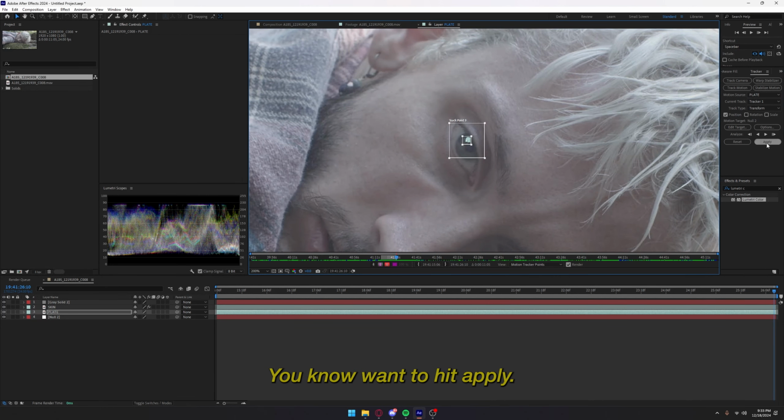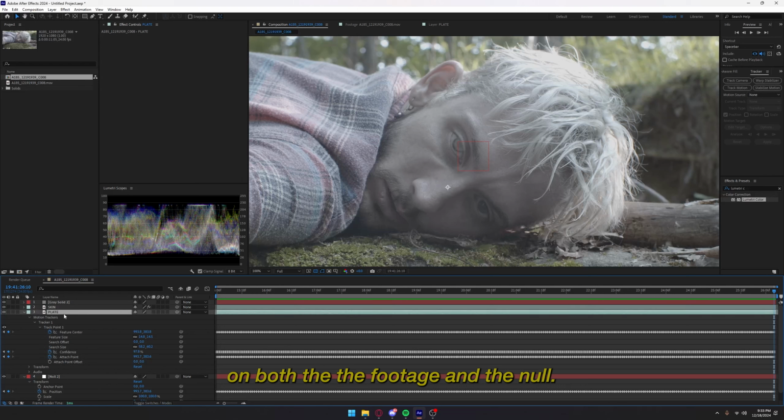So I made a bunch of keyframes on both the footage and the null, so we don't need the tracking info on the actual footage. We can just literally go ahead and delete this tracker 1, because everything is on this null, which you can see it's tracked in. You can see it moving with the footage.